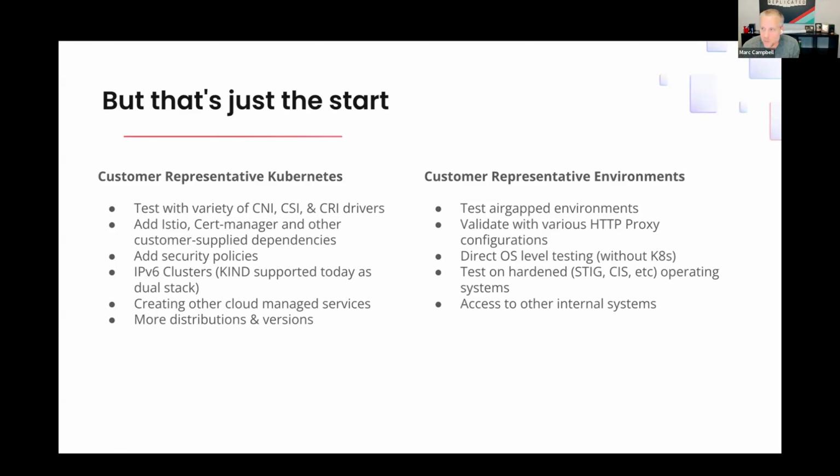We want to eventually be able to support you just deploying the service broker or creating other cloud managed services, and having them accessible inside the clusters. And then more distributions and versions. OKE is our newest one we added. We're always going to be adding in that long tail of Kubernetes distributions that we see out there that enterprise customers might run. That's kind of the Kubernetes side.